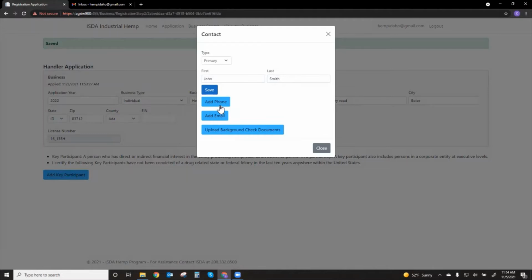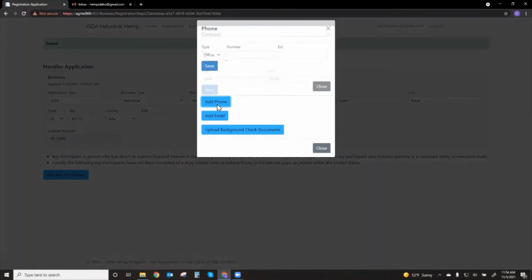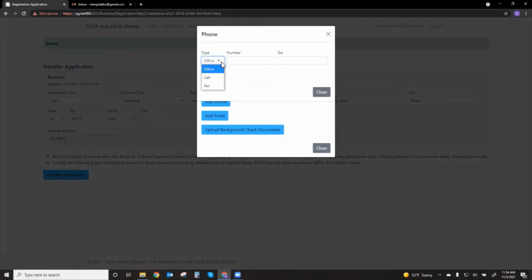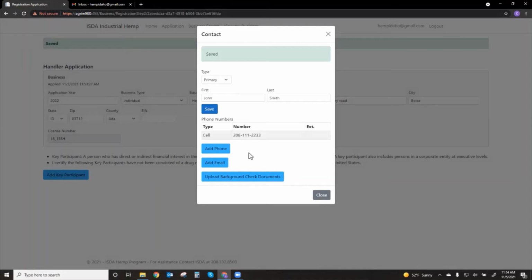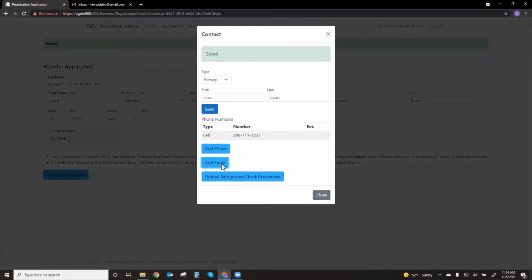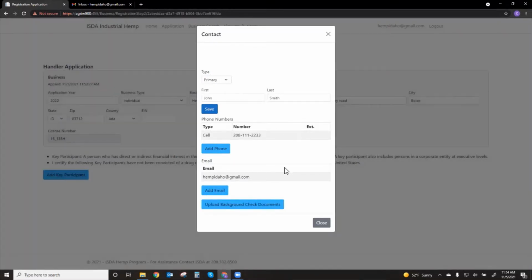Now that we've entered their name, we'll then move forward and add their phone number. We can select what type of phone that we're utilizing, such as an office, cell phone, or fax. We can then add their email address and save it. Now at this point, we have their name, their phone number, and their email, and we can now implement their background check.